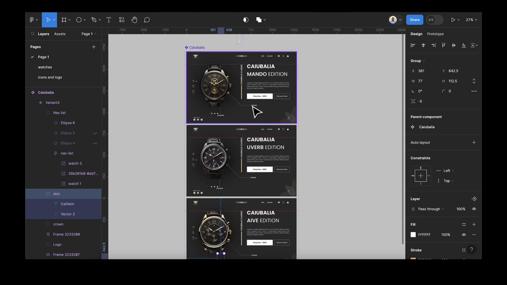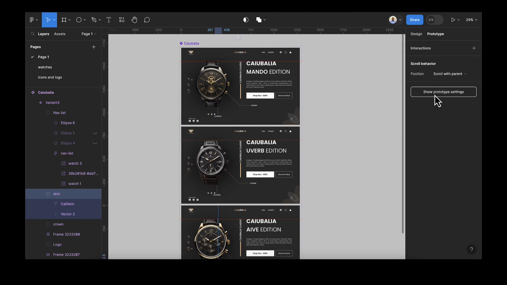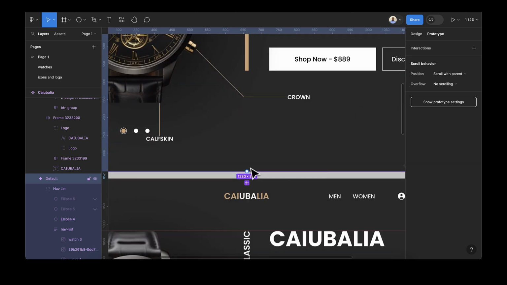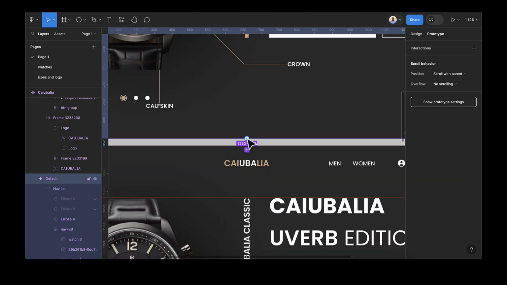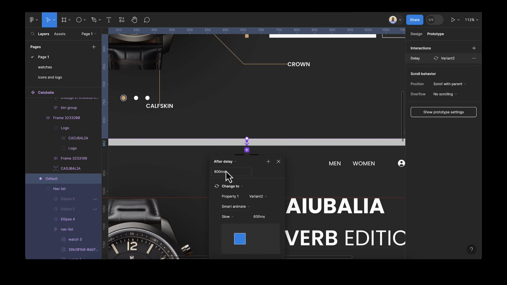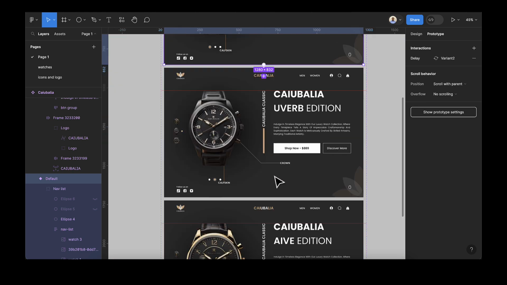So the next thing is to prototype this. To do that, I'm going to click on the prototype section and click on your settings. Make sure your device is set to MacBook Air. Then select the first item here. I'm going to zoom in, so you're going to get this dot on the first one. Click and drag it to point to the second item here. This time is going to be after delay. Then we're going to change this to 2000 milliseconds, and it should be smart animate, and then this should be slow.